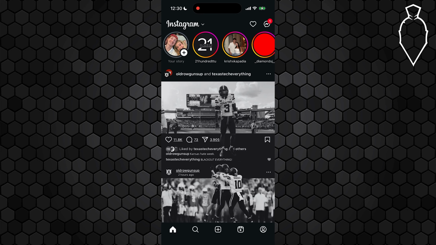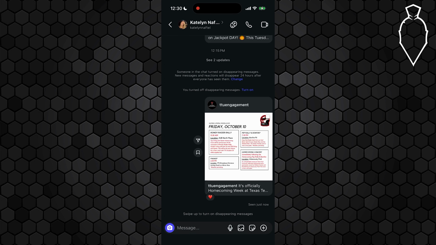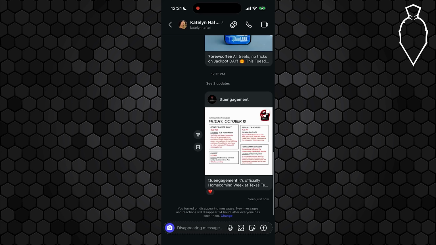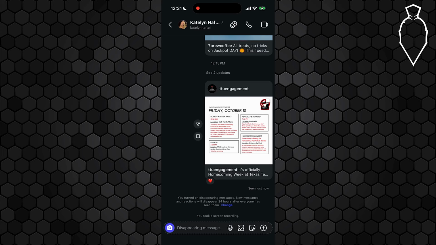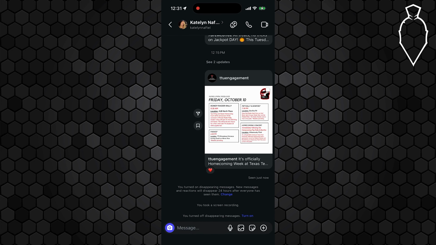But begin by opening up Instagram on your iPhone or Android and tap the messages icon up in the top right. From here, open up any chat. There's two methods to go ahead and do this. The first one is down at the bottom. You're going to see a prompt saying swipe up to turn on disappearing messages. Go ahead and do that. If vanish mode is already on, just go ahead and swipe up again and it's going to turn it off just like so.